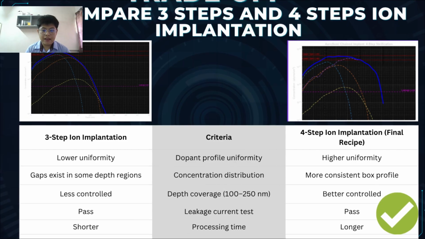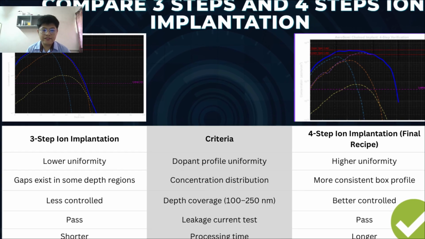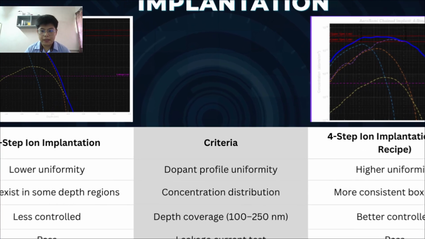Therefore, in our case, we are going to choose the four-step ion implantation recipe.